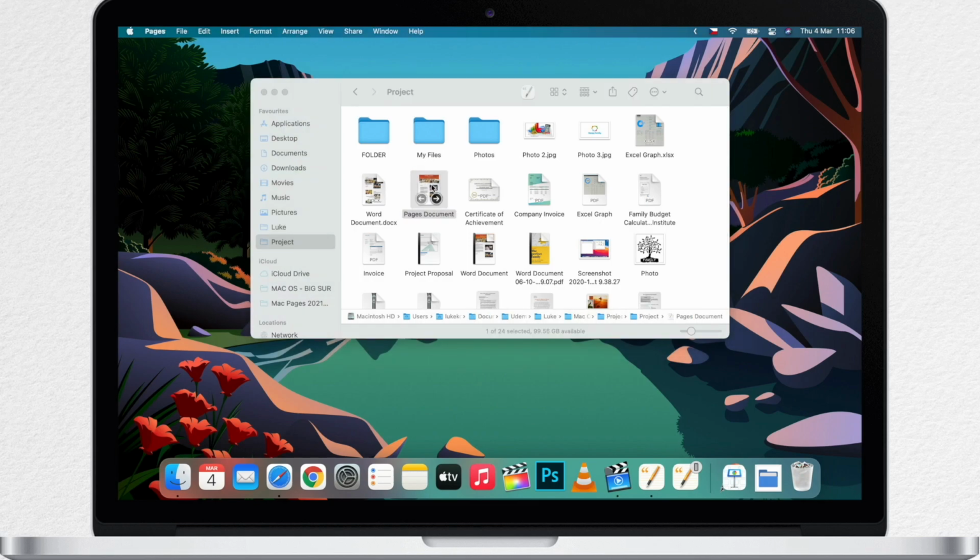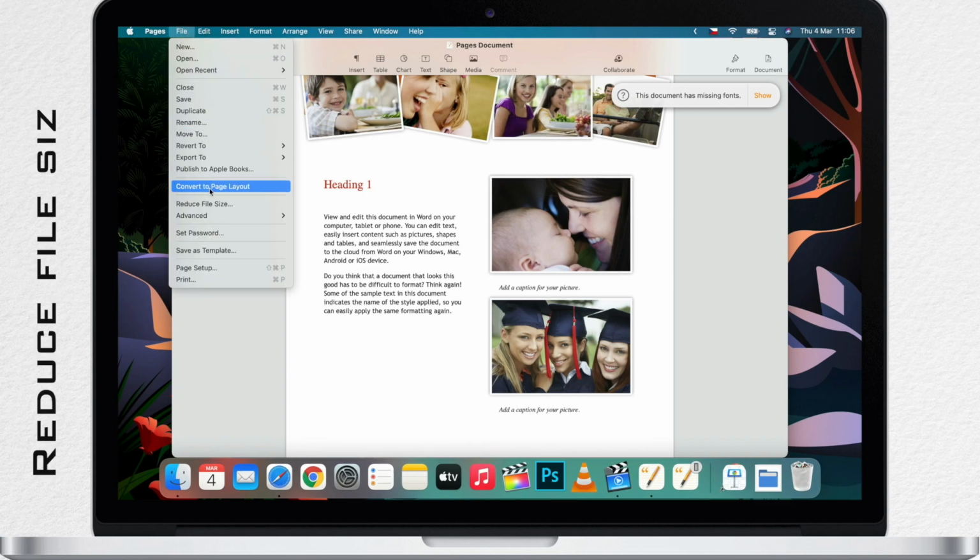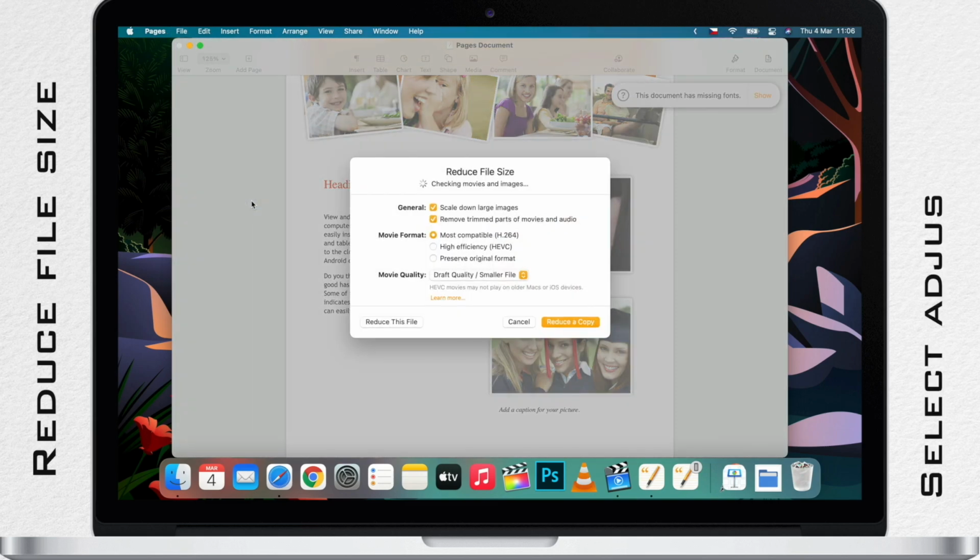First, open up the file you need to change, then choose File from the menu at the top of your screen and select Reduce File Size. In this window, you select the adjustments you want to make, and now I'll give you a short explanation about each of these terms.